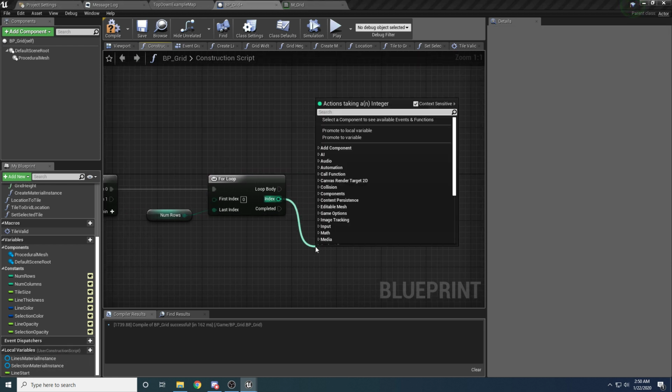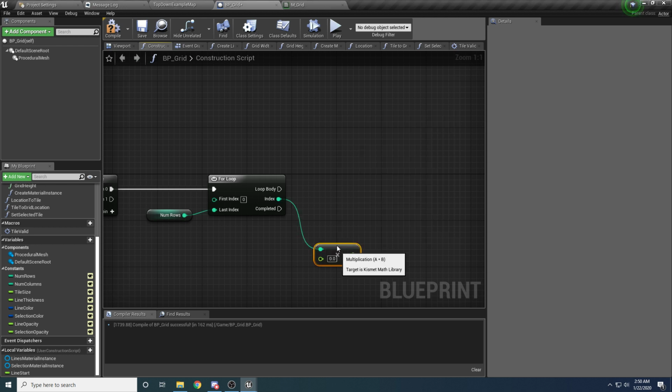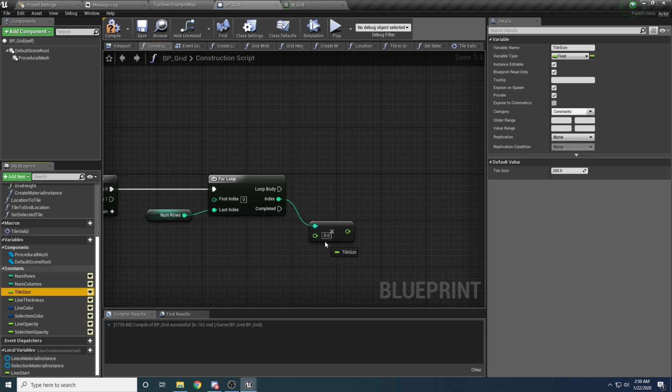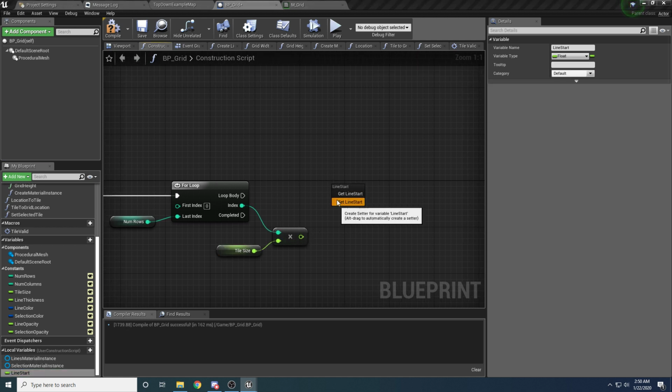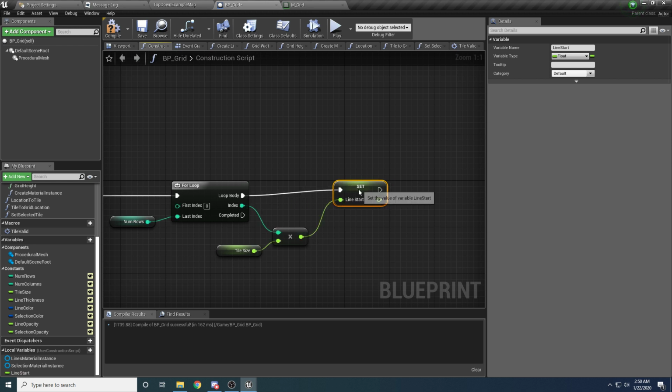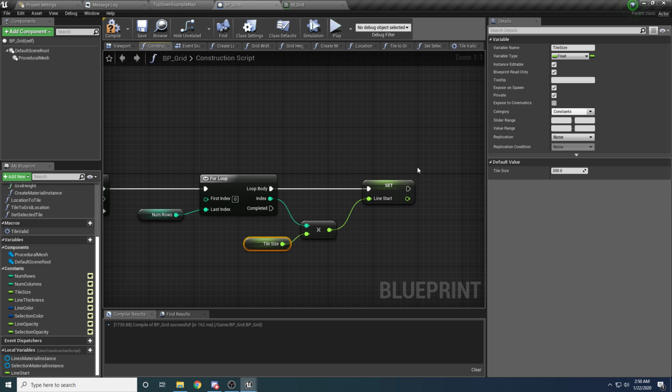It's just the index we're on times a float. So do type float times, and then we want the tile size, like so. And then that is going to be our line start. So set this to our line start. If you think about it, when the loop first starts, index is going to be zero, so it's going to start at zero, and then index is going to be one, so it's going to be one times the tile size, which is 200, so it's going to be 200. So it's basically going to go 0, 200, 400, 600, and so on.